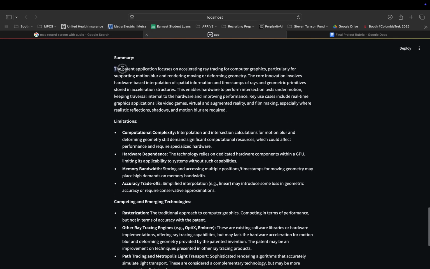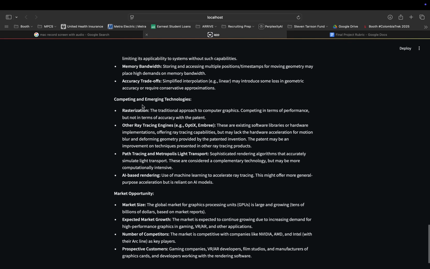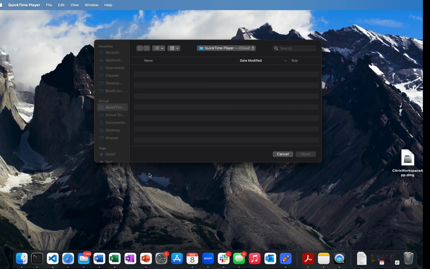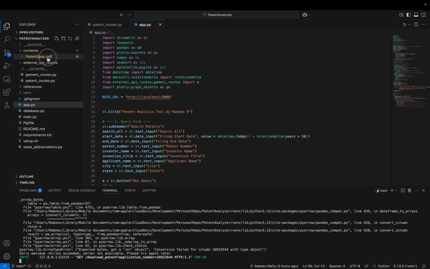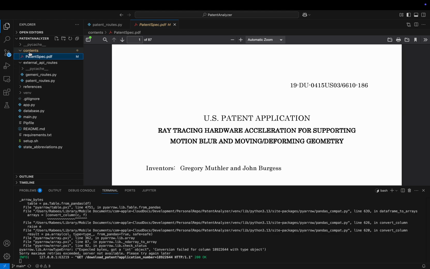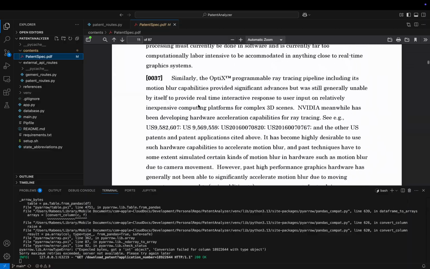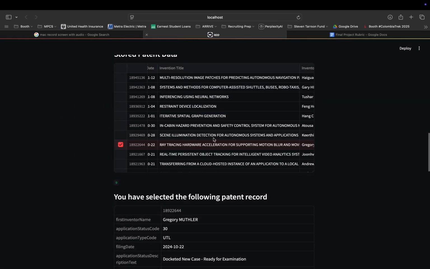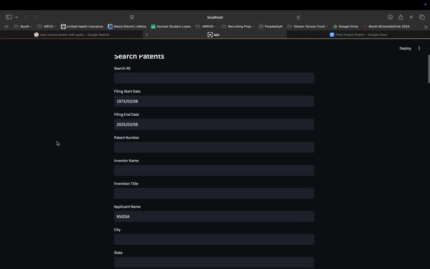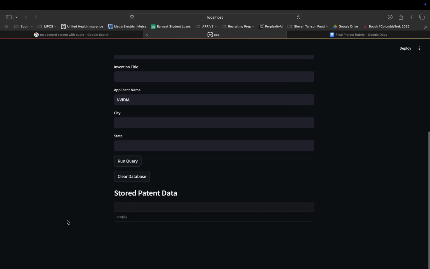So you can see a summary, what the patent does, some of the limitations of the patent, the competing and emerging technologies, and then the potential market opportunity. And just to give you a sense of the utility of this feature, this document that was summarized was 87 pages, and you can see all documents are going to be stored in this directory right here. There's a lot of figures, a lot of text, so this makes it very easy for users to quickly identify potentially new emerging technologies. And then users can either clear the database and start with a new query.